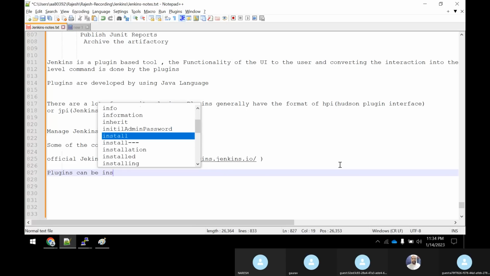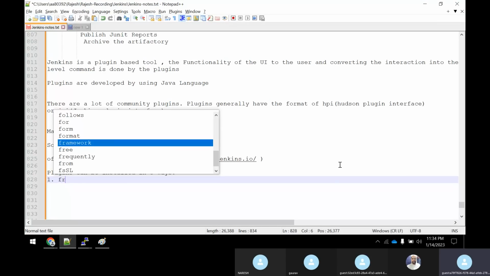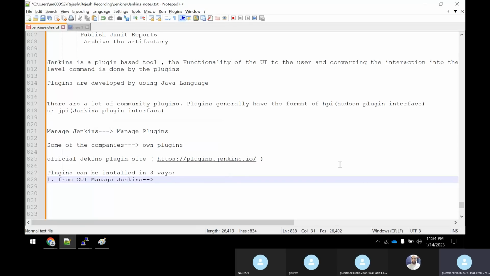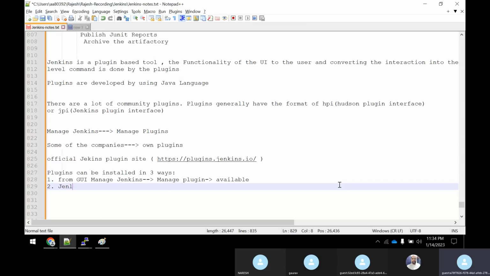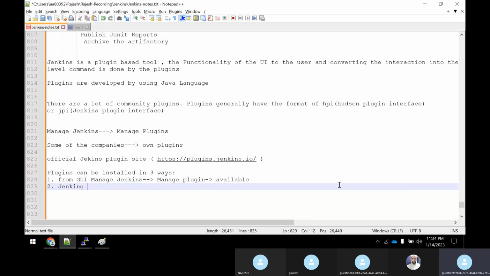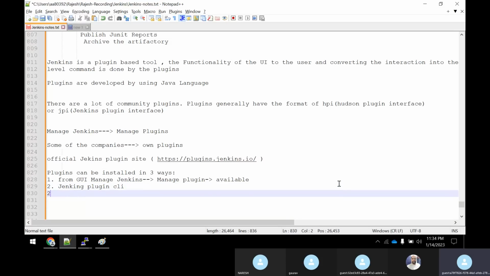Plugins can be installed in three ways. First is from the GUI. You have to go to Manage Jenkins, under that go to Manage Plugins, and then go to the available section. There you can search for the plugin and install it. This is the first method. Second method is the Jenkins plugin CLI method, which means the command method. And the third method is the direct download, which means you can directly download the plugin and install it.